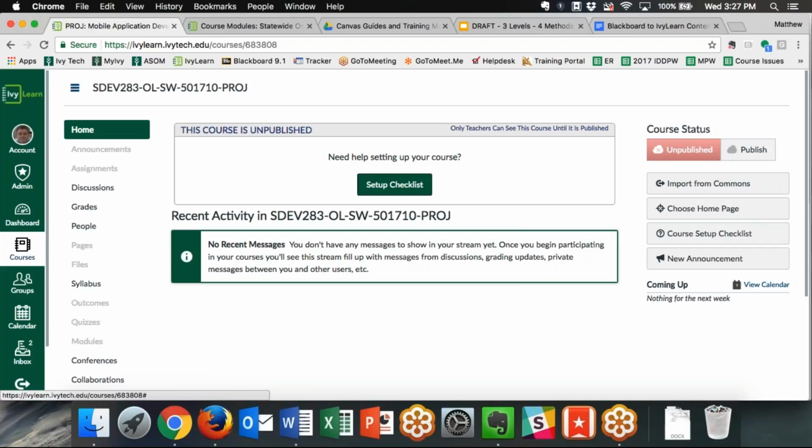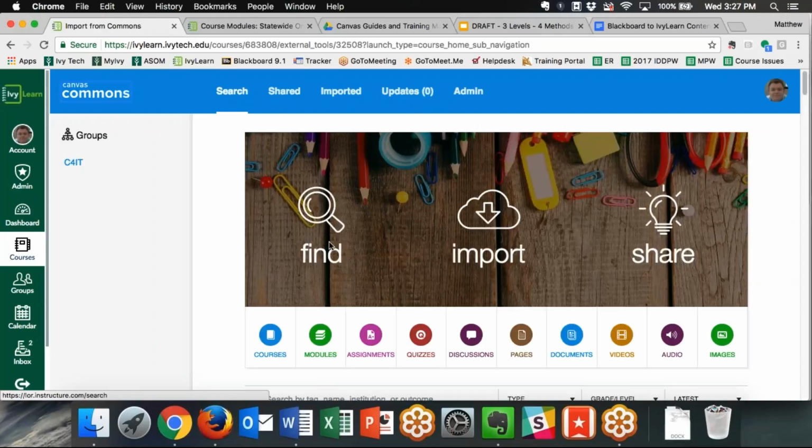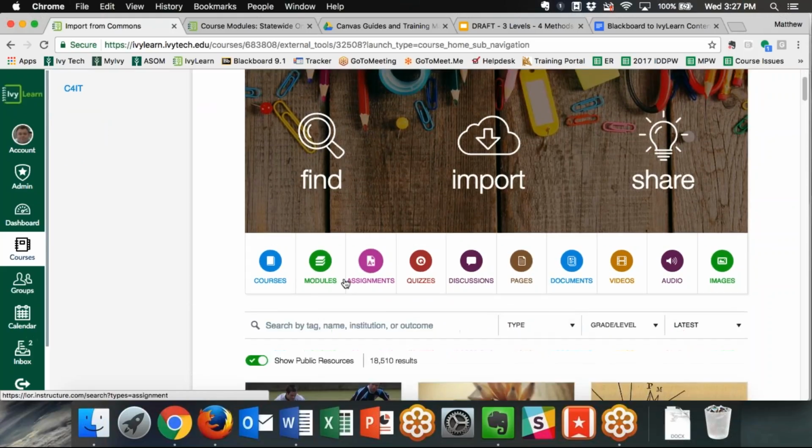You can right here from the first page just click on this import from Commons option, and that will take you over to Commons. Commons is the feature in IvyLearn that lets you share content between users. So you can share parts of your course, like if you have a really cool assignment or a really cool discussion board and you want to share that, you can do that. And you can pull in content, so you can search for different kinds of assignments, quizzes, discussions, pages, documents, videos, as well as even entire courses or modules.